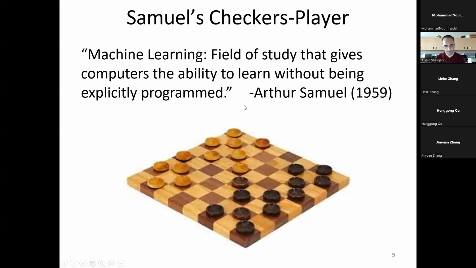So, Samuel's checkers player. Machine learning: the field of study that gives computers the ability to learn without being explicitly programmed. This is from 1959. As I told you, the machine learning concept started to be raised in the 1950s and maybe before, but this is the first recorded definition, from Samuel.